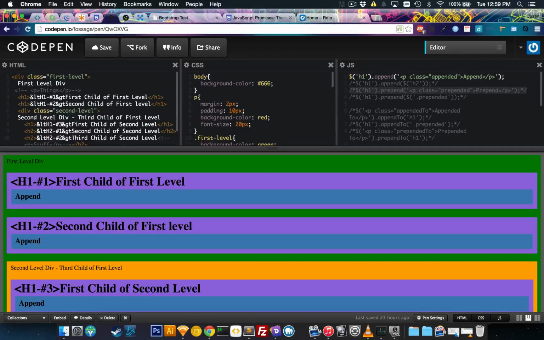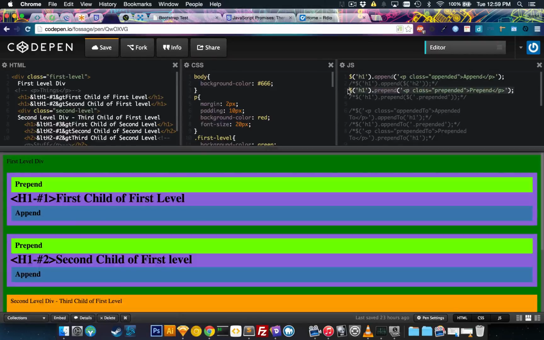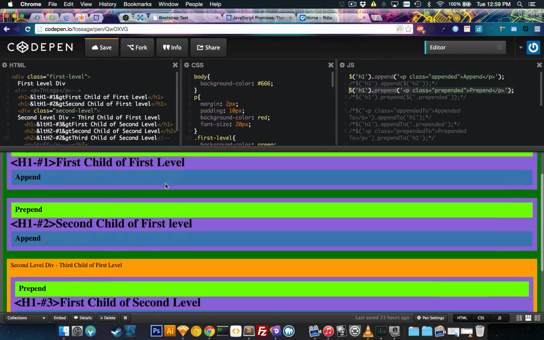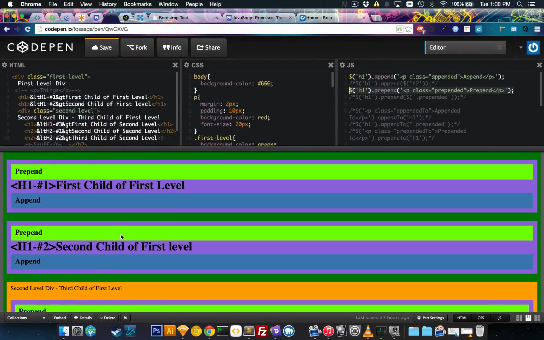So for example, on our append, this text here was the first bit of content in this h1 element. When we put append on, it drops it down below that. So now I'm going to leave that append on, and I'm going to uncomment this prepend. And there you can see in our beautiful lawn green, all these prepended elements.